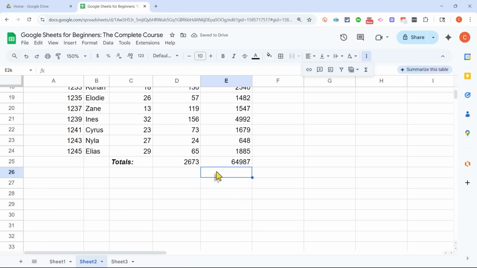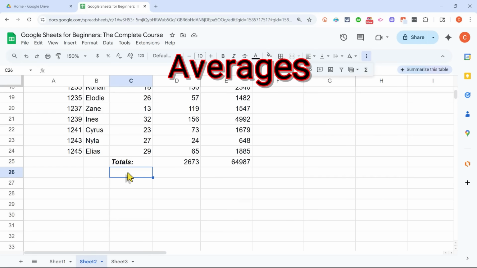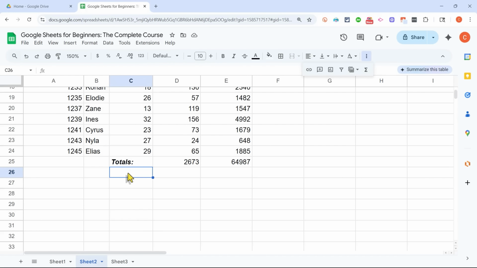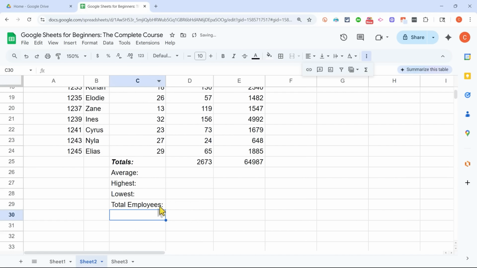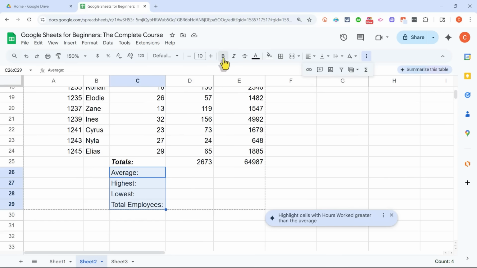Now there are other common functions and other common pieces of information that you'll need in Google Sheets. For example, averages. So I'm going to click on C26 and type in average, colon, I'll tap enter, and then I'll type in highest, colon, tap enter, lowest, colon, tap enter, and total employees, colon. And I'll double click between C and D here at the top to stretch out that column so it fits better. I can click and drag to highlight this range and click bold to make them all bolded.